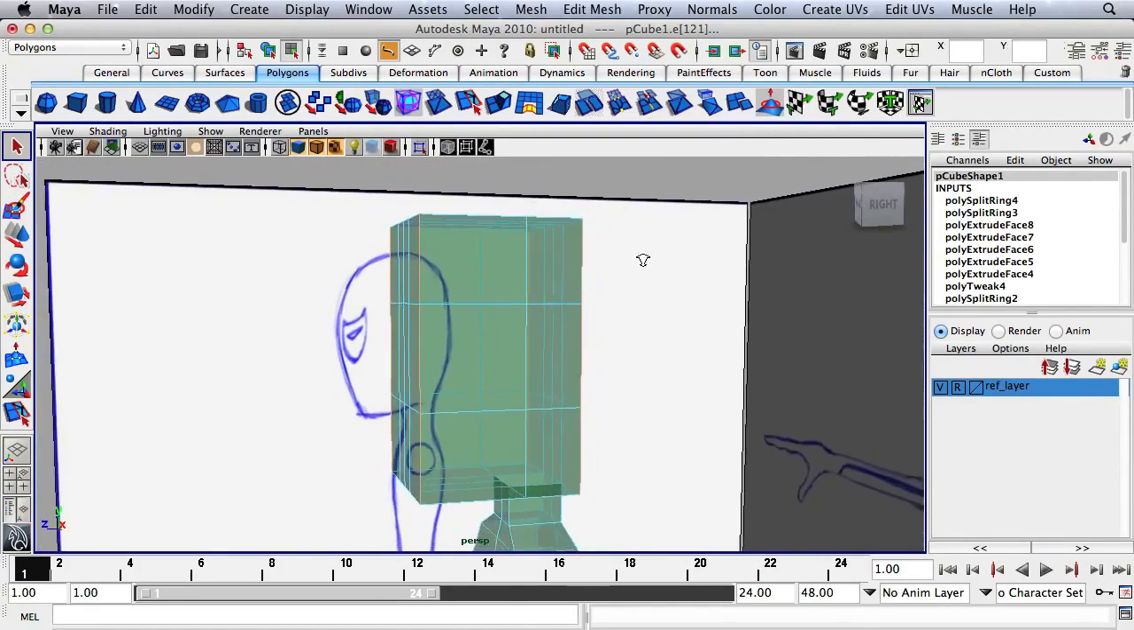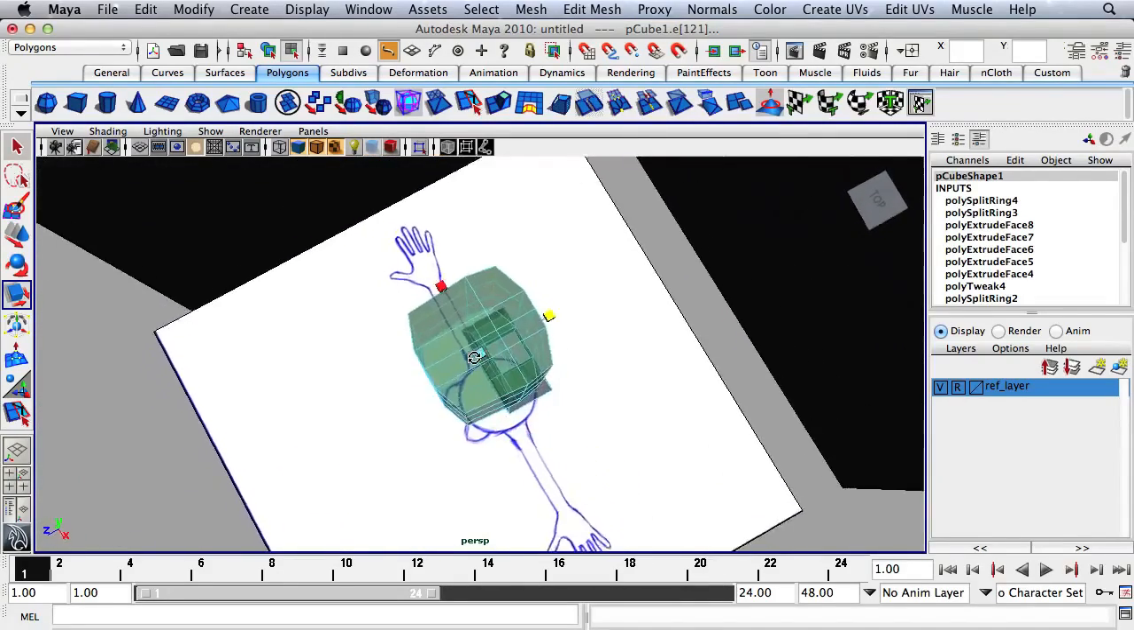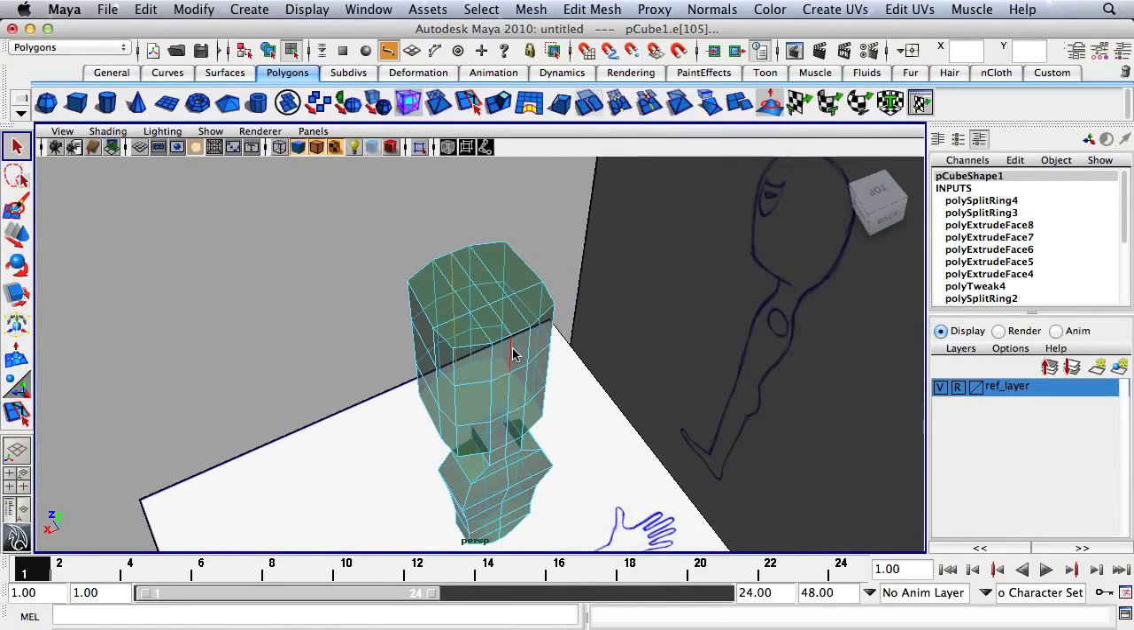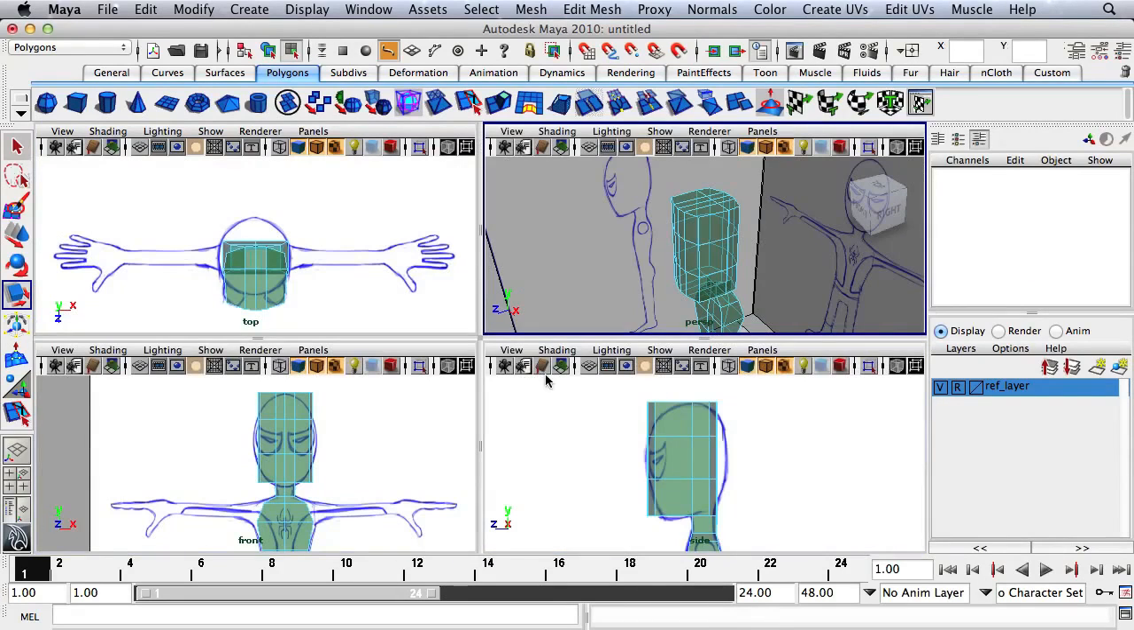So I hit F to frame it, and I'm going to hit R, and I'm going to scale these in first along the x-axis and then along the z-axis. And then let's take the 3 edges on the very center, in the front and back, and let's scale them out slightly, just a tiny bit. Alright.